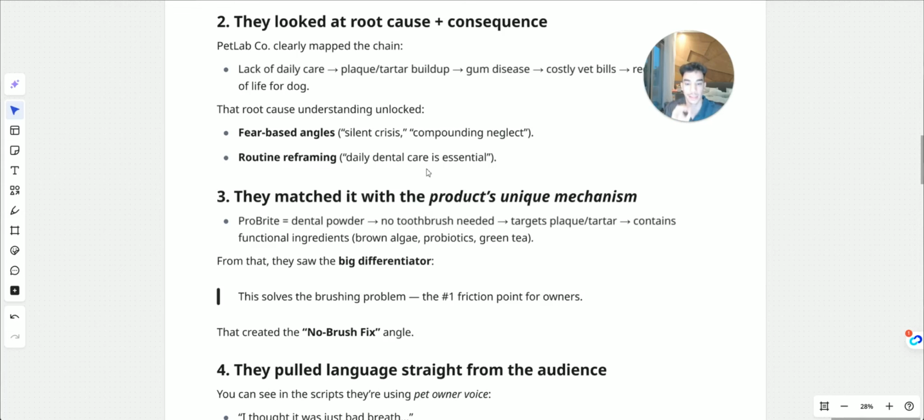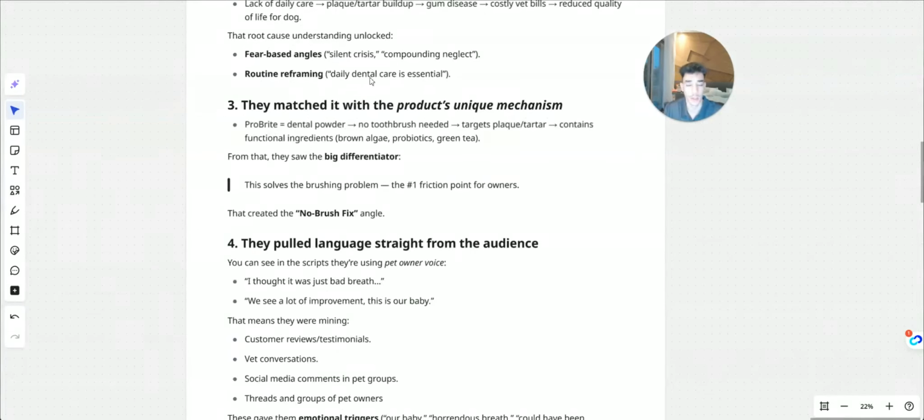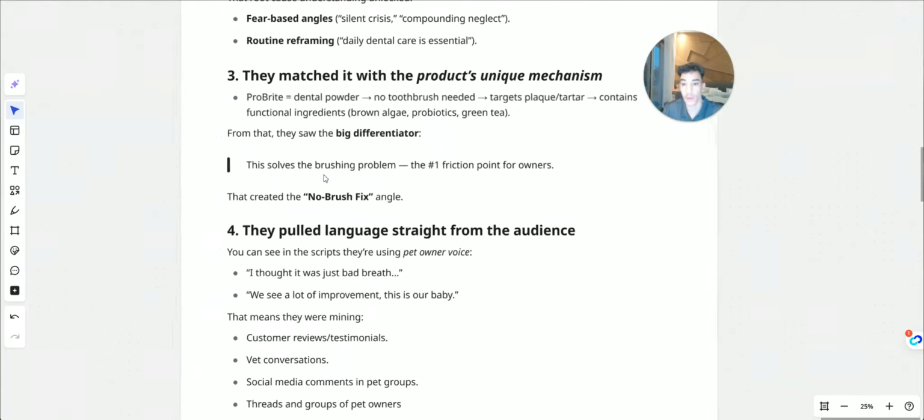Then routine reframing: daily dental care is essential. They match it with the product's unique mechanism. They understand their products: probiotic, dental powder, new toothbrush needed. So this is also another powerful angle. Target plaque and tartar, and it contains functional ingredients, brown algae, probiotic, and green cheese. They're gonna help as unique mechanisms, the ingredients that are gonna fix the issues.